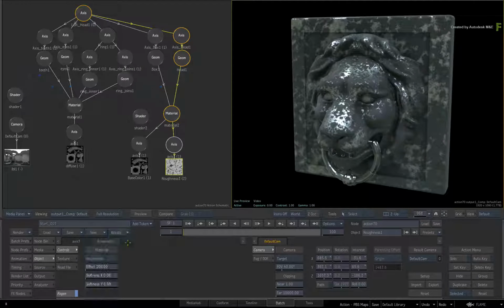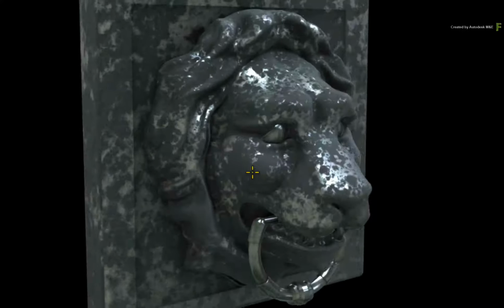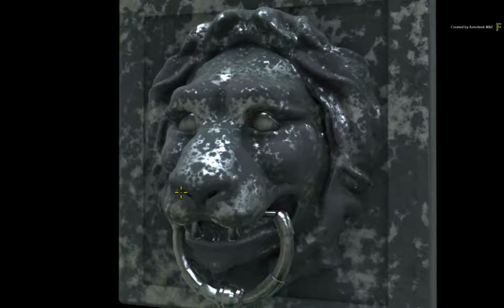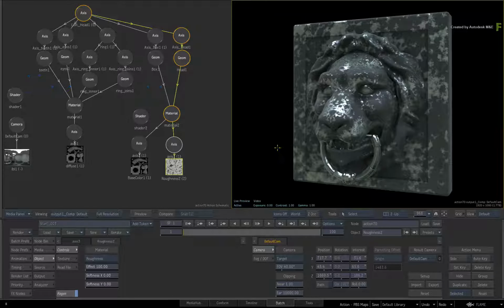Now this is great and very flexible. However, it's affecting the entire texture. But let's say you wanted the rust look to only be present around the mouth and the nose of the lion. So the next workflow will show you just that. Now you have the entire batch toolset at your disposal to create these isolations. You can use masking, painting, or even compositing, but there is no wrong method.